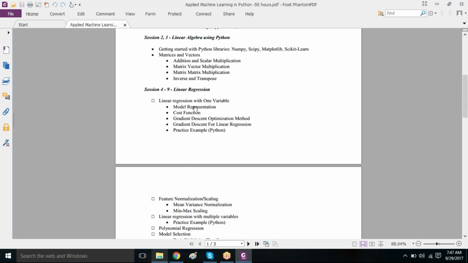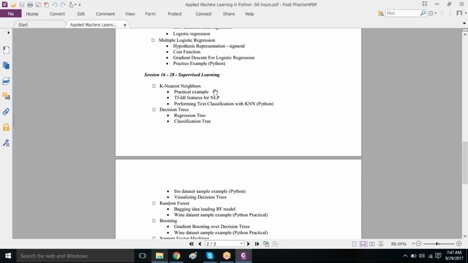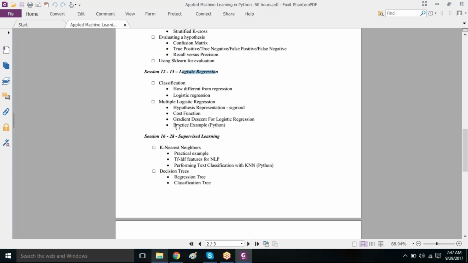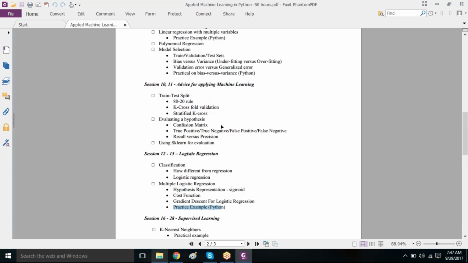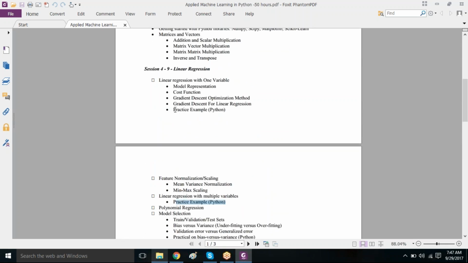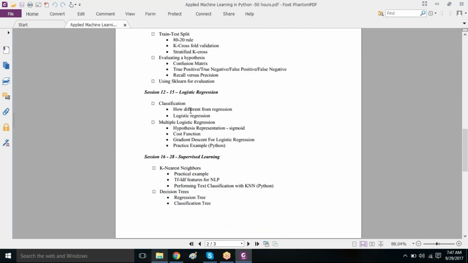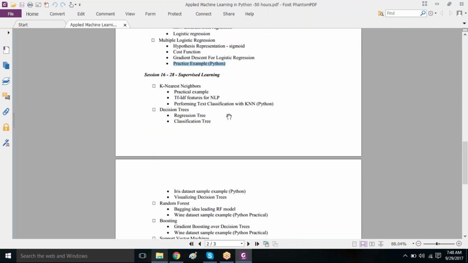After linear regression, we will come to a classification technique which is again called logistic regression. This is the second model which we will be covering, and we have a lot of Python practice examples. In between we will be doing a lot of hands-on Python: two, three examples in linear regression, then one example in logistic regression.